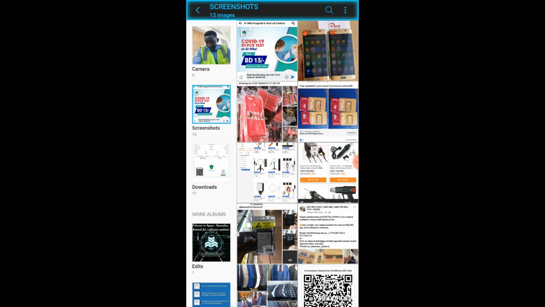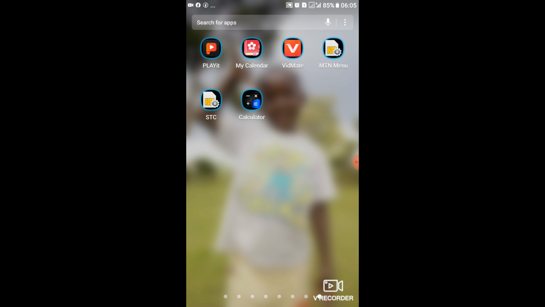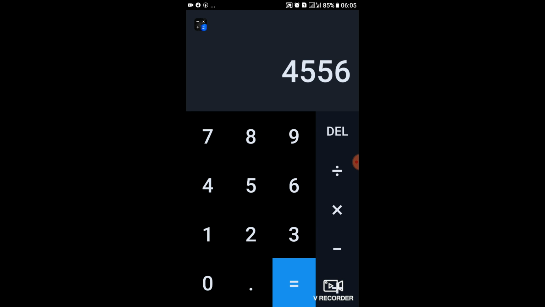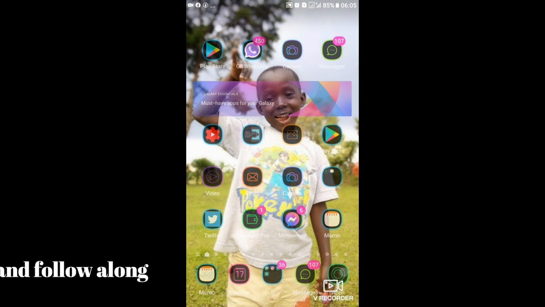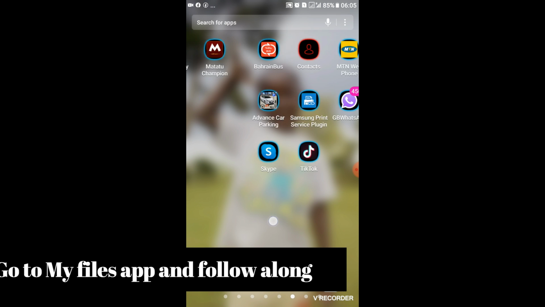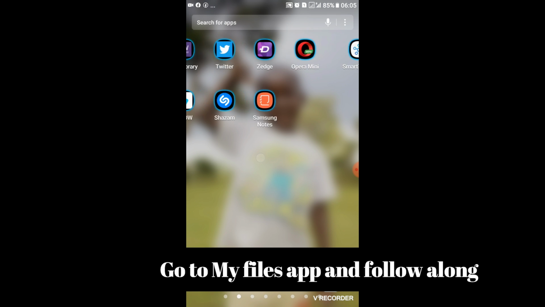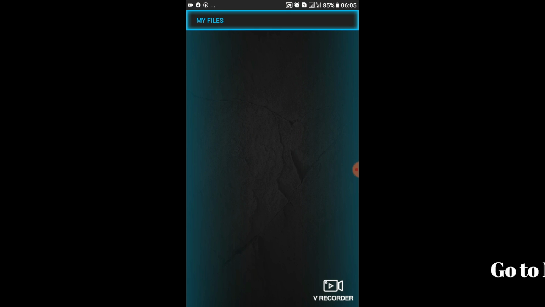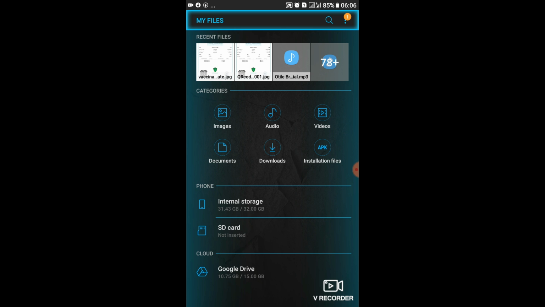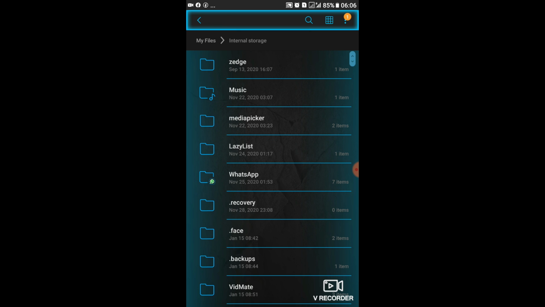So now, if I want to retrieve this photo, I've forgotten the password here, I cannot log in, and I have other important data inside the application, and I want to retrieve my data, this is what I'll do. I'll go direct to my file manager, depending on which particular phone you're using. It can be file manager, my files, depending on your phone. So I'll open my files and I'll go to the internal memory.